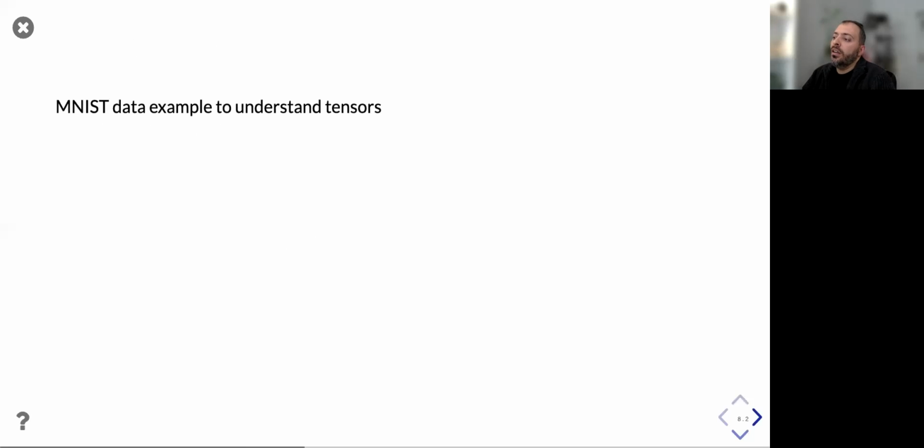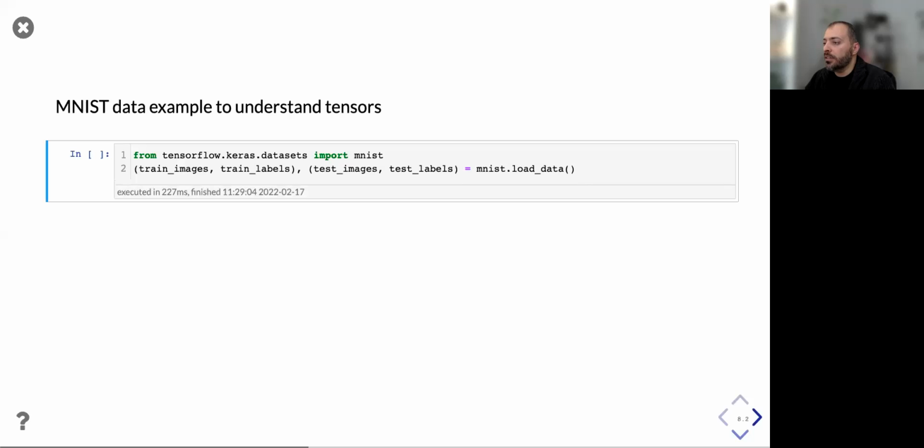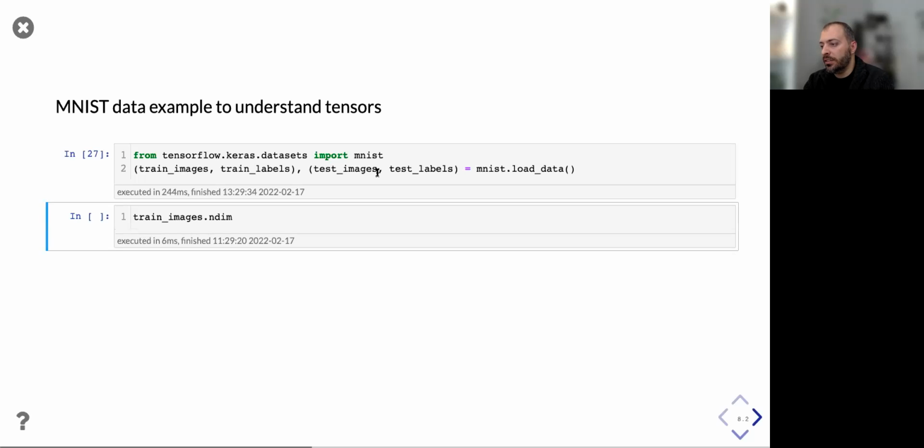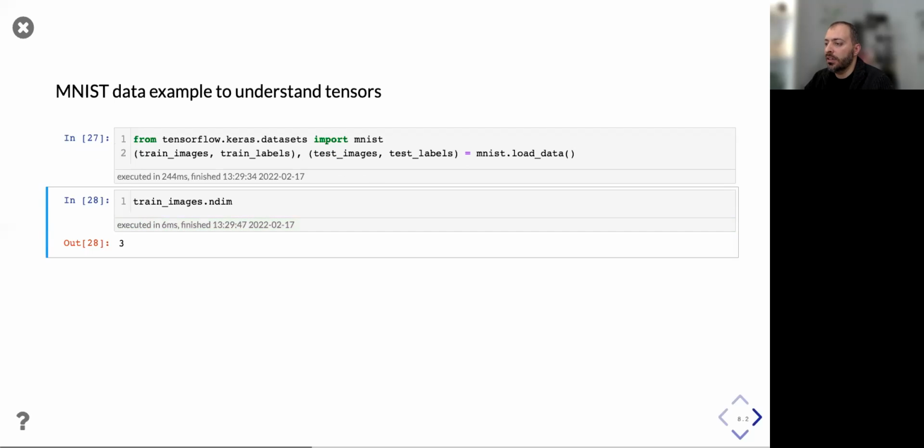Now, let's see what we already discussed about tensors with an example, with the data we already used from MNIST. This is again how we load the data. Now we have these 4 things, but now we know that these 4 things are actually tensors, okay? And this is the tensor that holds the train images. Let's see what the dimensionality of this is, how many axes it has.